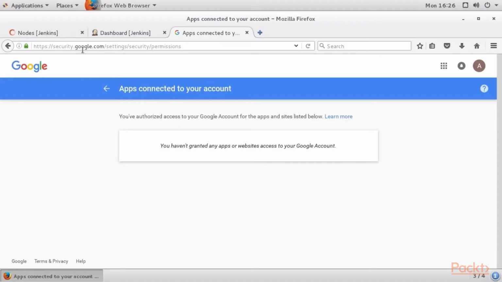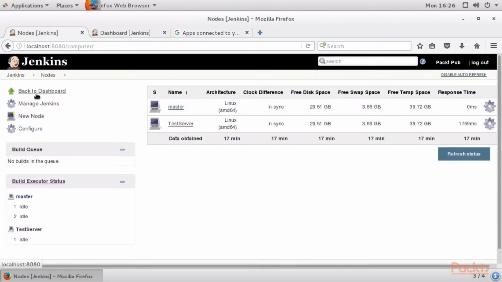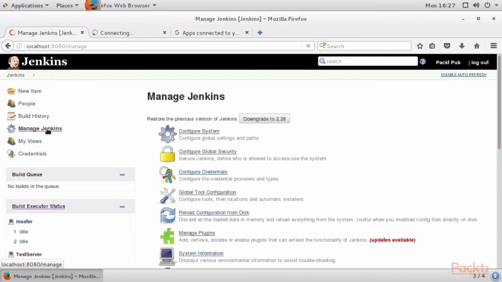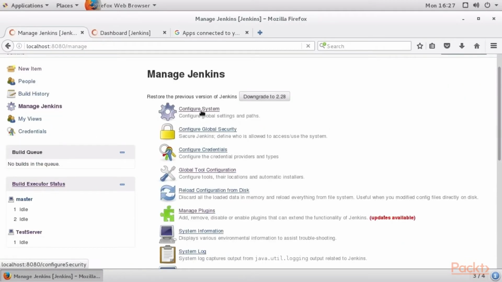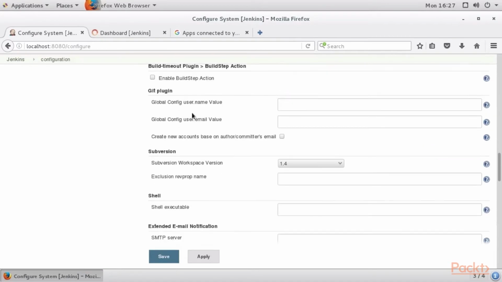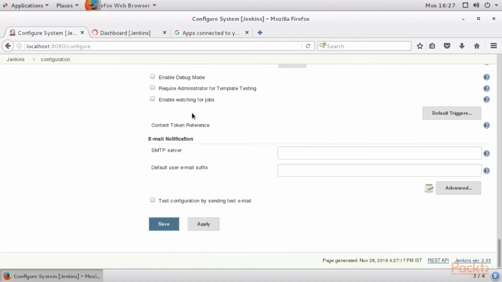We will use Gmail configuration for setting up email notifications. First, go to this site and click on Turn on access for less secure apps, as shown here, to send email notifications from Jenkins 2. Click on Manage Jenkins and go to the Configure System section. Go to the Email Notification subsection and enter the appropriate values for SMTP server and default user email suffix.